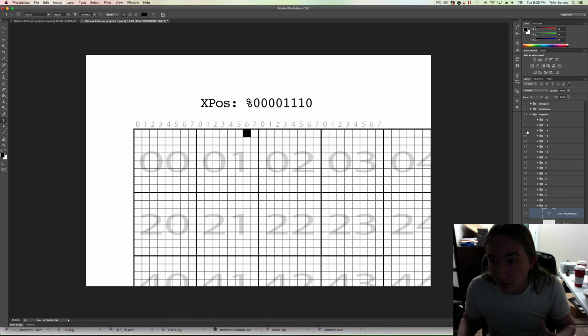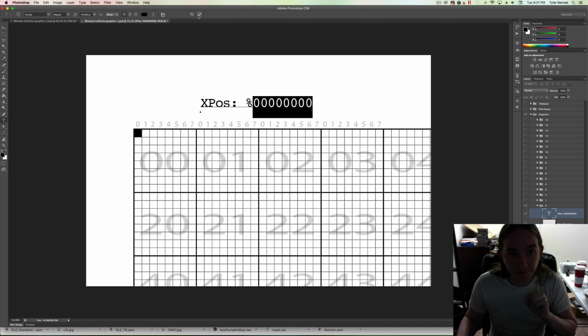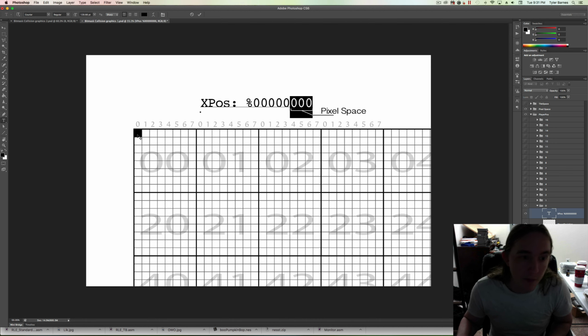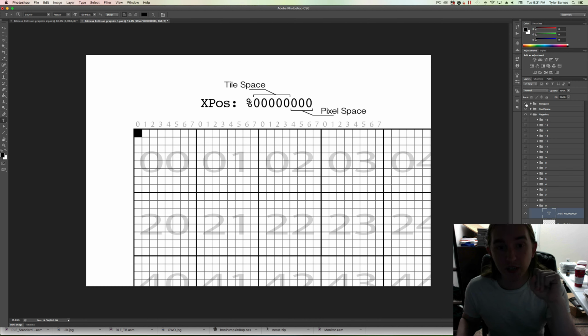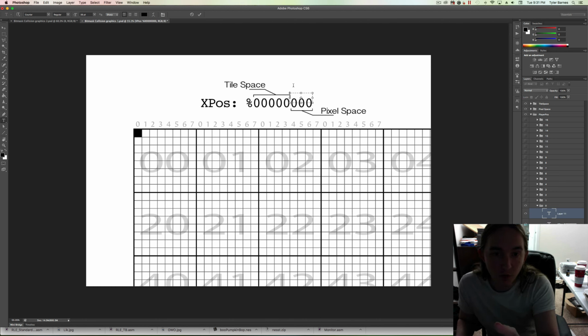So let me label these bits in a specific way to help us visualize which numbers of this value that we care about. So the lower 3 bits, we're going to call that pixel space because it takes 3 bits to represent 8 positions. And those 8 positions correlate to each pixel inside of a tile. The upper section, we're going to call tile space. So every time 8 pixel positions has been traversed, these 3 bits overflow and ticks 1 value in tile space.